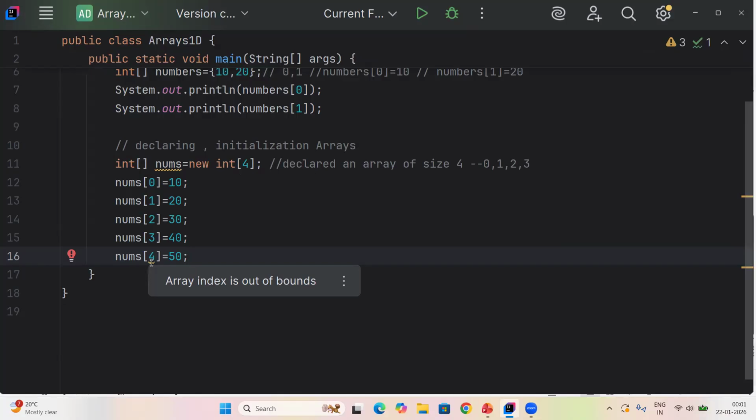I will show you what an exception is. We'll discuss what exceptions are at a later stage. But for now we can understand an exception as an error message kind of a thing. So: array index is out of bounds.